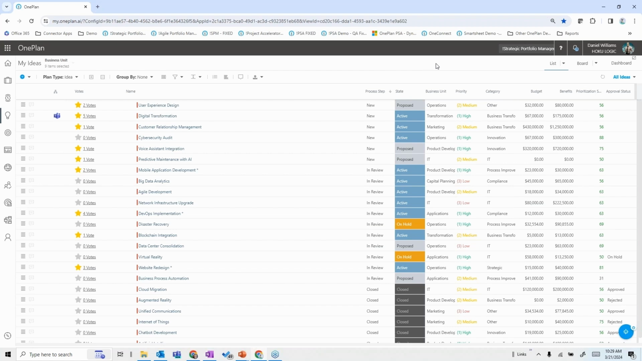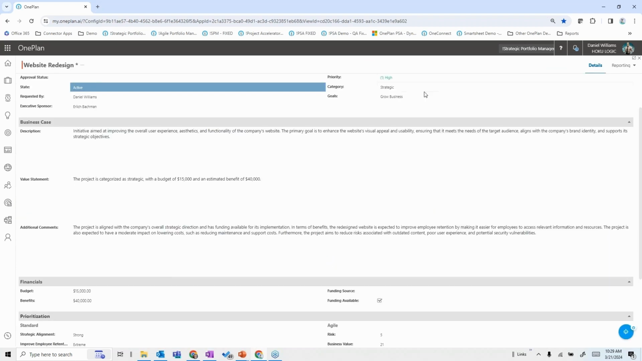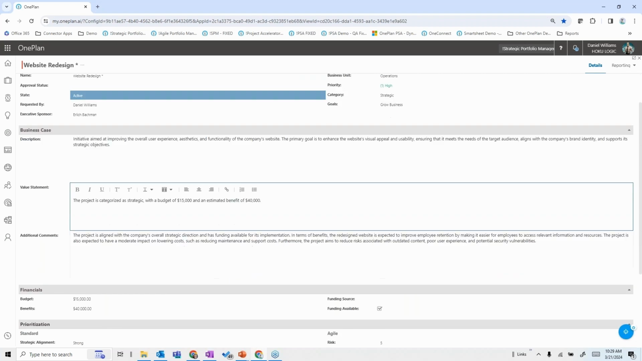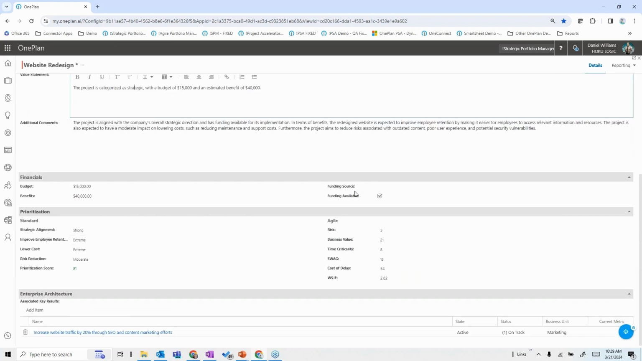And as we go through something like this and we drill into something like this website redesign, right? We have a details page where we can capture all the relevant information. We have an approval workflow. We might even put business case narratives in here. We might put in financial elements. We might put in prioritization mechanisms, whether they be business drivers that drive maybe a calculated score, or if an agile approach, maybe a weighted shortest job first methodology.